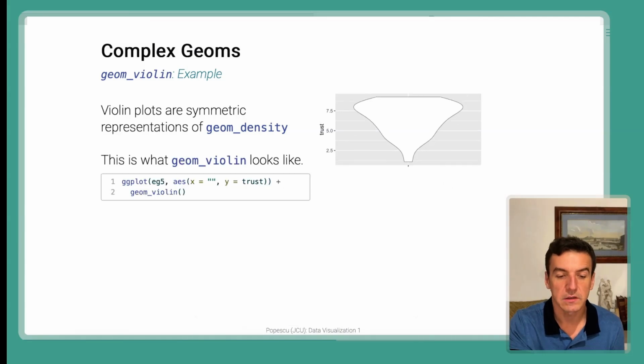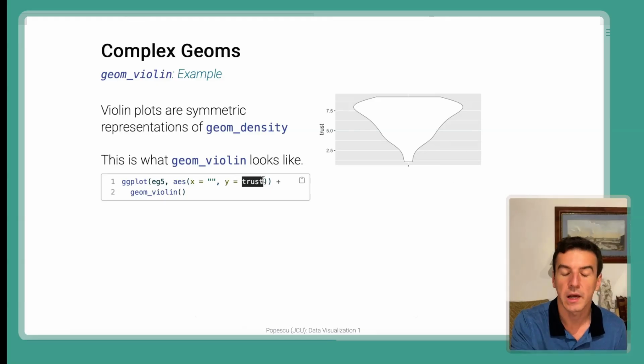To create this, we simply use the original data frame, which is EG5. We just decide not to label the X because it has no meaning. Then we use the Y as trust. And then finally we use geom violin. And the output looks like this.